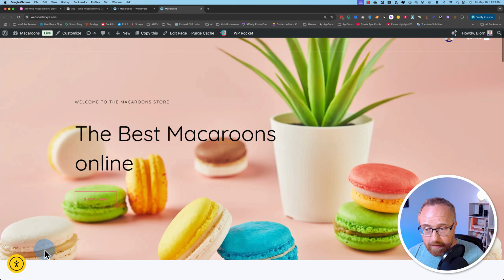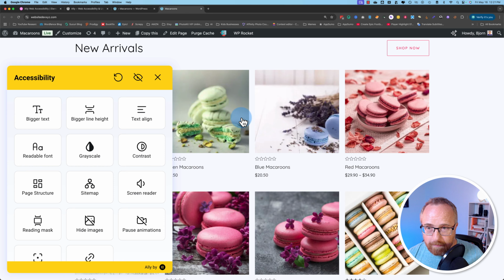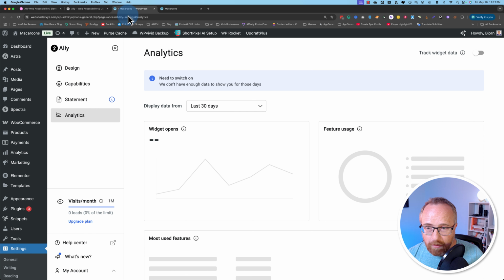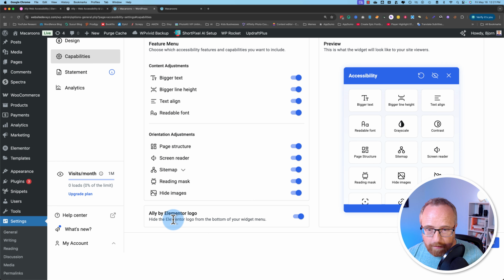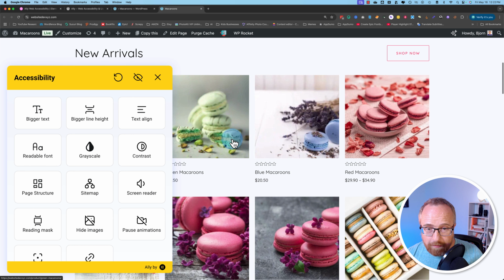So here's a new icon design. It floats with the website, as you can see. If I click on it to open it, there's lots of options. Still has Ally by Elementor, even though I turned it off. Maybe I turned it on. Hide the Elementor logo from the bottom of your widget menu. That's on. So for some reason, it appears to not be hiding this little piece right here. That's okay. Okay, so what options do we have?